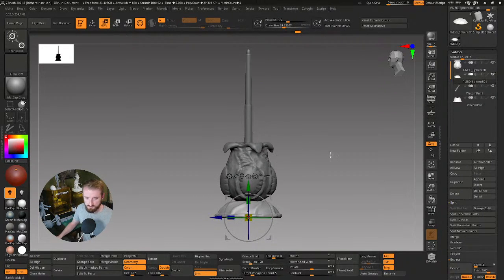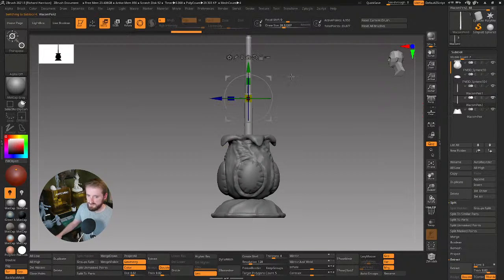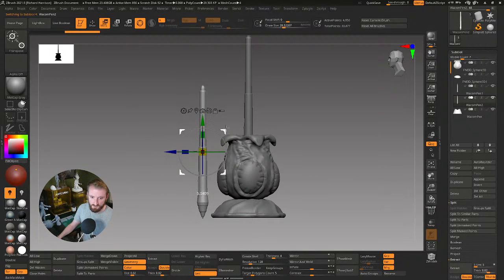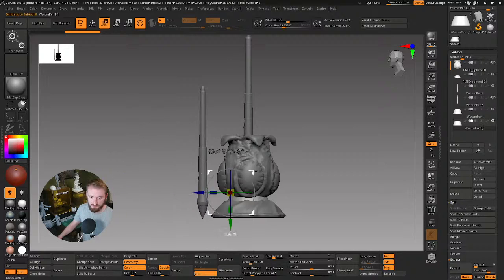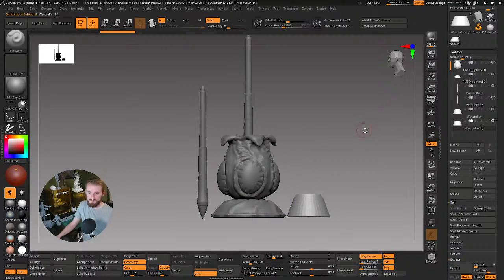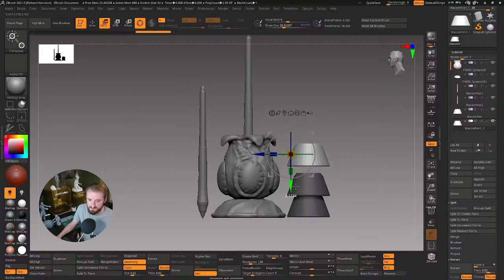Just thinking how large this is going to be in real life. So let's duplicate the pen. We lay that down there. So it's going to be fairly sizable. If you look just how small an actual Wacom pen holder is, it's probably a third of the size of our Sculpt.